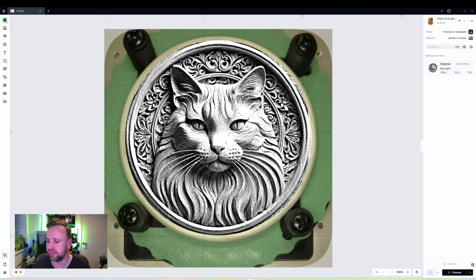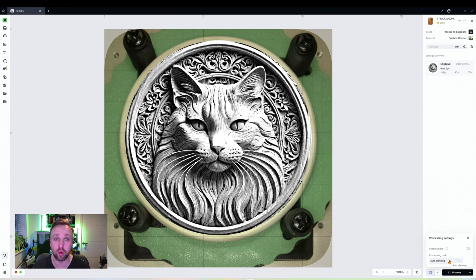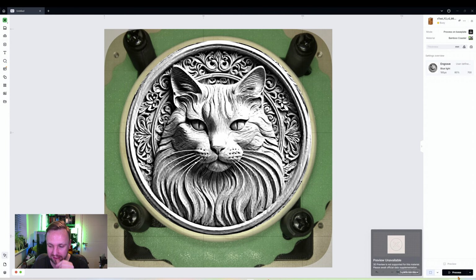So the next thing we need to do, down in this process tab, click on the arrow and then click on auto planning. Select user defining, and we are going to turn on by layer. Remember, we want this to engrave in a very specific layer order, and doing this will allow that to happen. We're now going to click the process button.